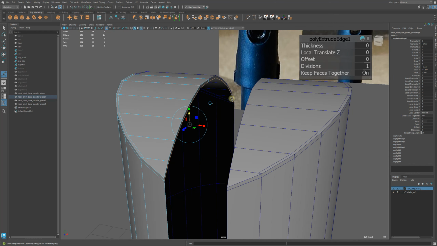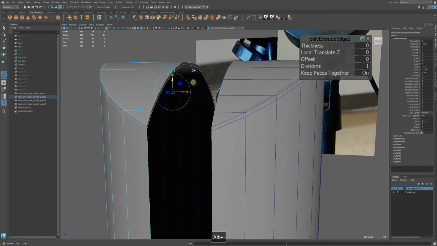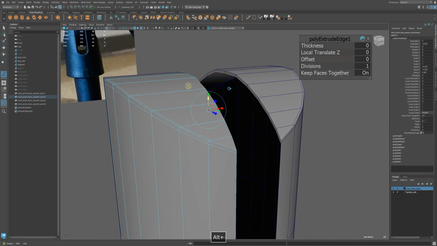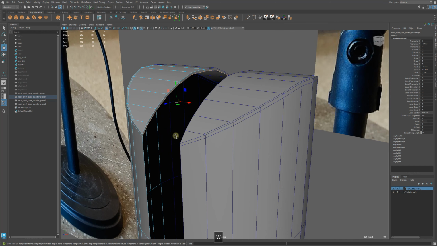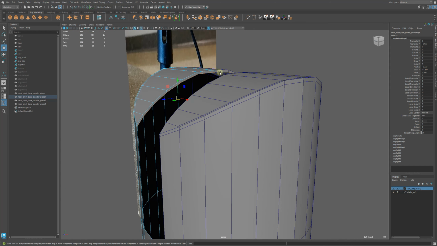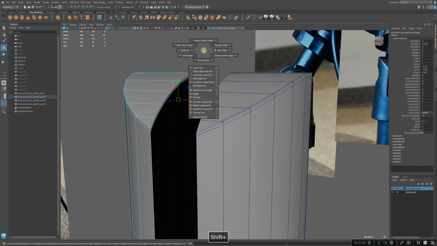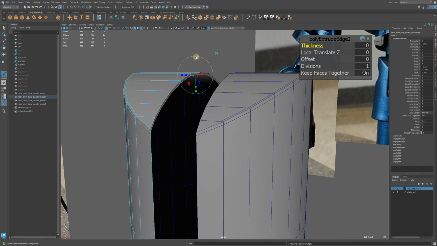Alright, my brain's turned back on because of the coffee. Okay, so that's good. This is gonna turn out real nice. Press W, right, to get out of the extrusion tool. Now I'm gonna do another extrusion. Shift right click, extrude edge, right?